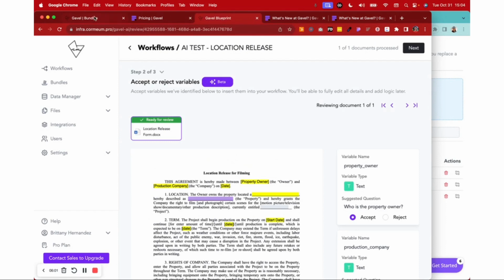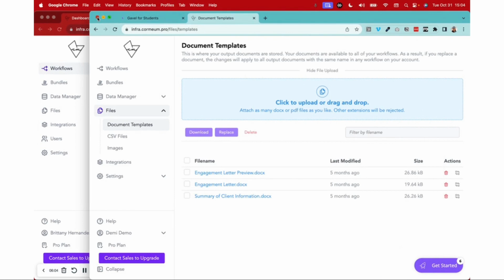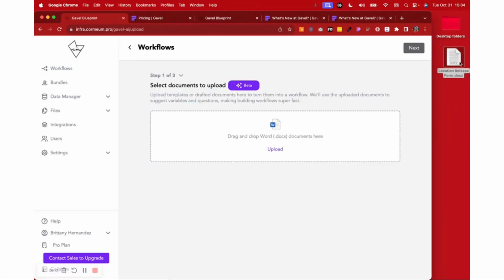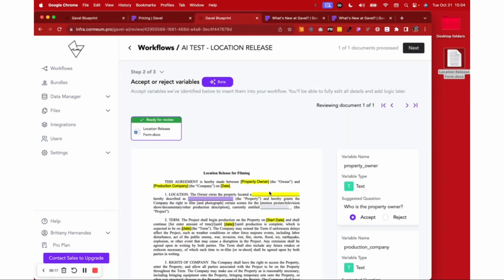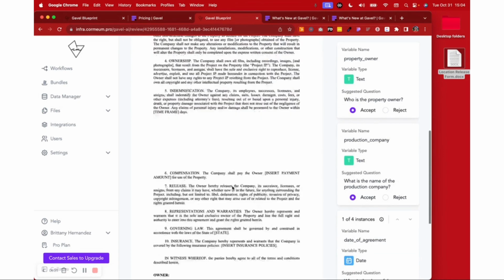All you have to do when you want to create a new workflow starting with AI is say new workflow and then use Gavel Blueprint here. And then you just drag and drop your document straight into here like this. I already have this one going, so I'm going to show you from here. Once you do, you'll be able to see that it's going to highlight where it's recognizing that there might be a place for it to suggest some variables.